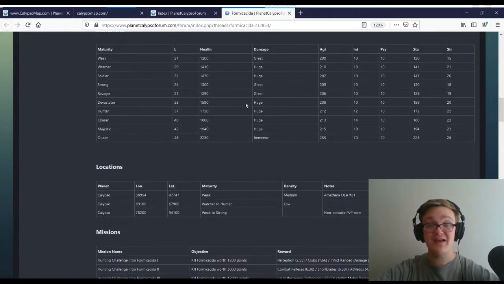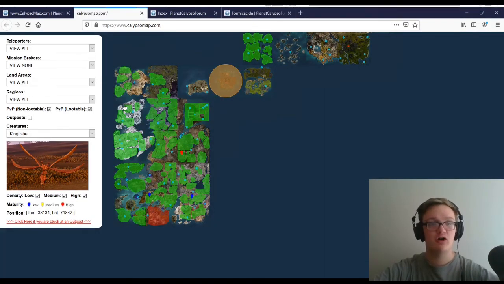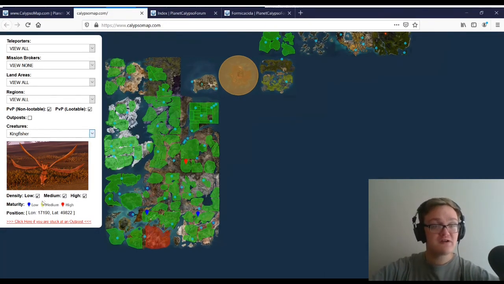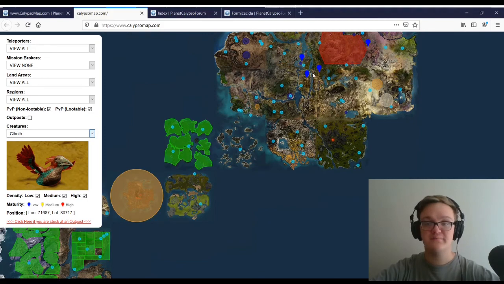So that is an amazing tool and stops you from asking in rookie chat, hey, where is this? Hey, where is that? When all you have to do is go to calypsomap.com and be like, oh, where's the Gibnibs? I have those for my daily mission. Okay, they're right here. Awesome.